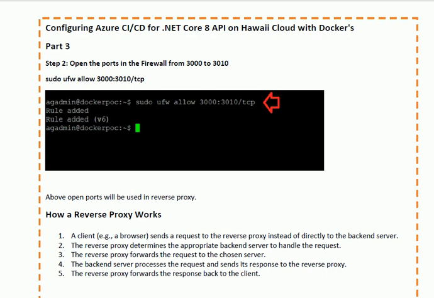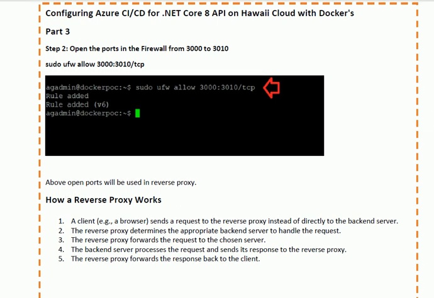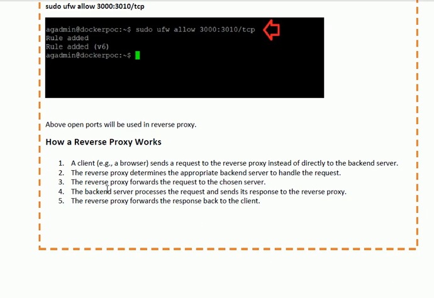Now we shall open ports from 3000 to 3010 in the firewall. We are opening these ports because we shall use these ports in the reverse proxy. What is the reverse proxy? Reverse proxy is a mechanism. Here is how a reverse proxy works. A client browser sends the request to the reverse proxy instead of directly to the backend server. The reverse proxy acts as a middleware for the client and for the server.